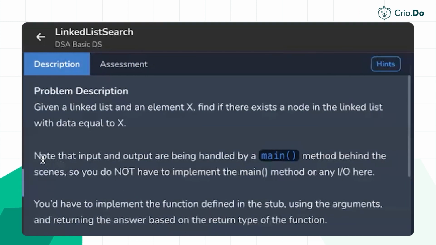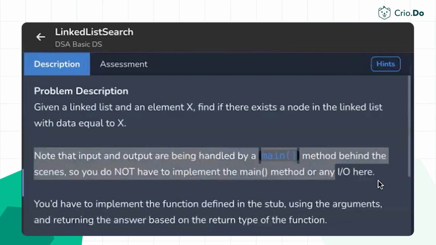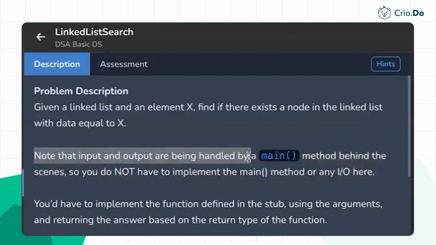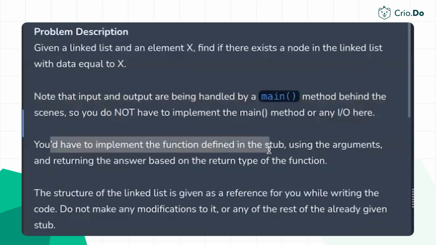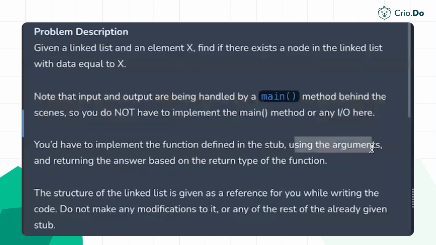And how am I sure? I can read the second line to be sure what the output format is. So input and output both are handled by the main function. We do not have to do anything about the main function. We only have to implement the function which is given in the code editor. Or you can say we will be given some input as parameters, as arguments, and we have to give the output as a return type from the function.